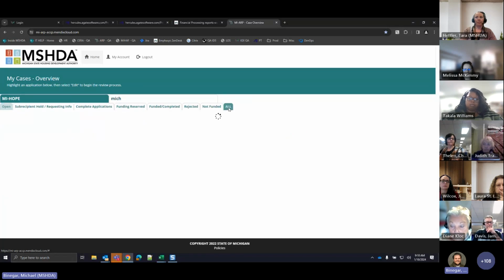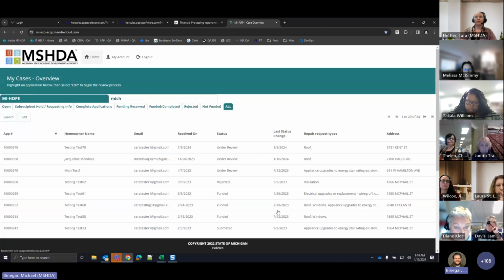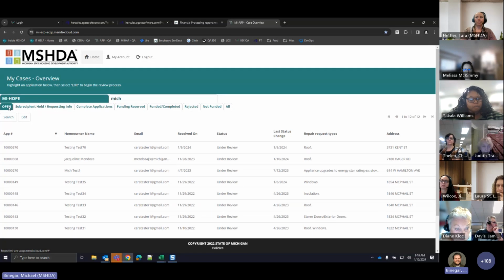You can also go to the All Cases tab, and this will show you all the cases that are currently assigned to you. But it does default over to the open one because that's where you're going to be spending most of the time looking at currently the open cases.